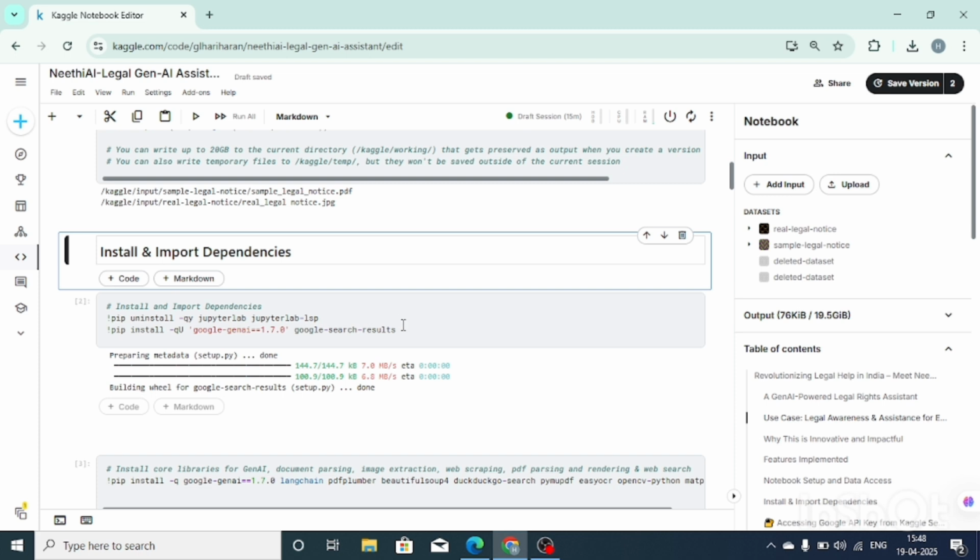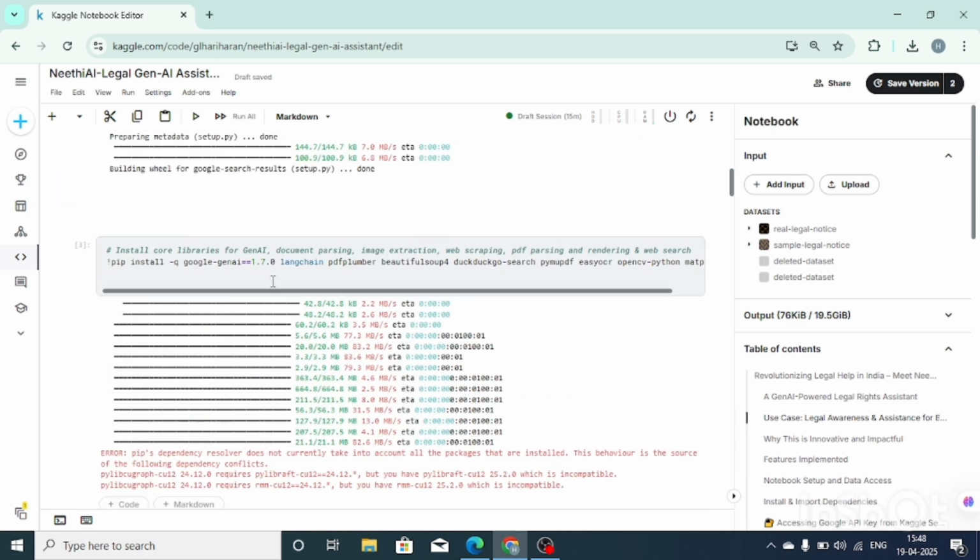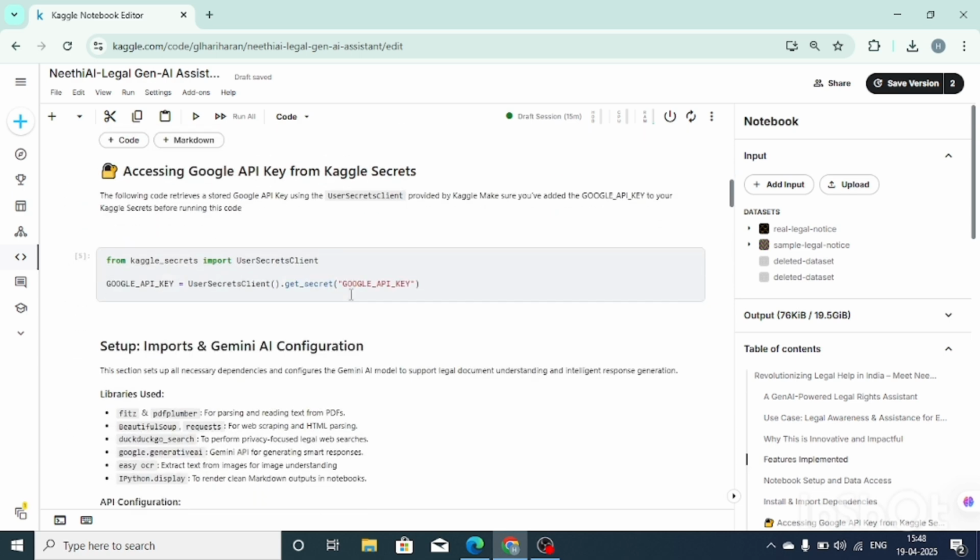I'm using Google GenAI 1.7.4. It connects to the Google Gemini API for smart answers. And I'm installing the core libraries such as LangChain and PDFPlumber to handle PDF text extraction, and Beautiful Soup for scraping legal websites, while EasyOCR and OpenCV Python read text from images, and DuckDuckGo Search finds trusted sources fast. I'm running this as well.